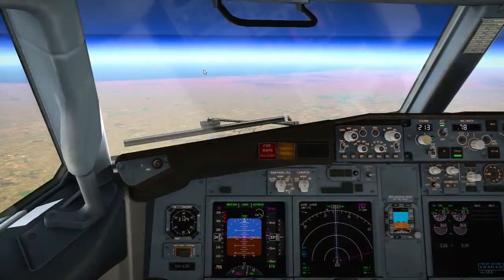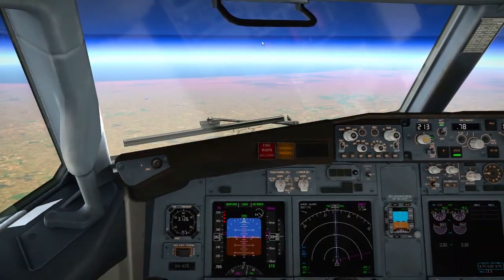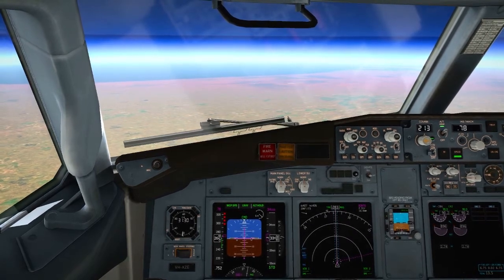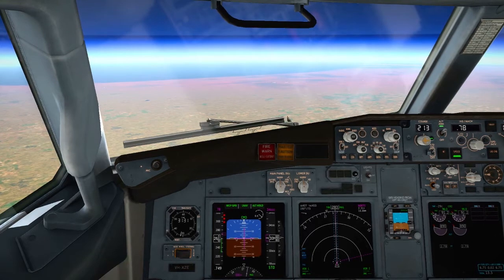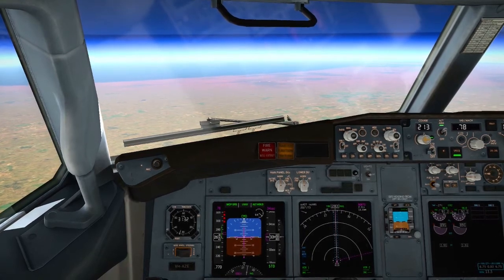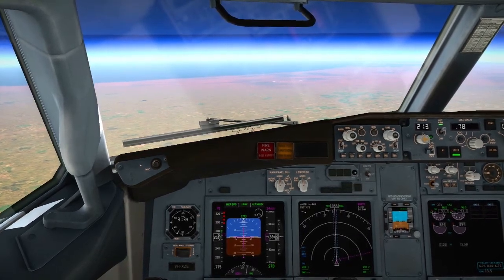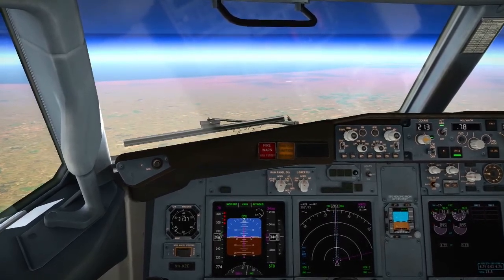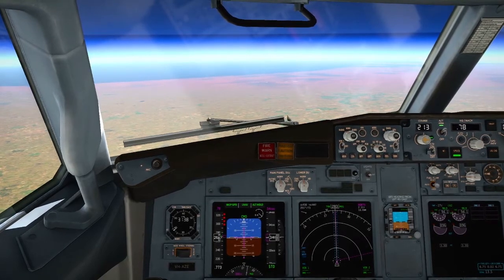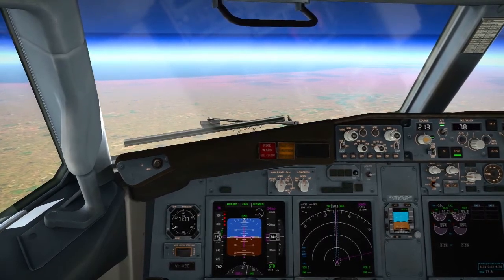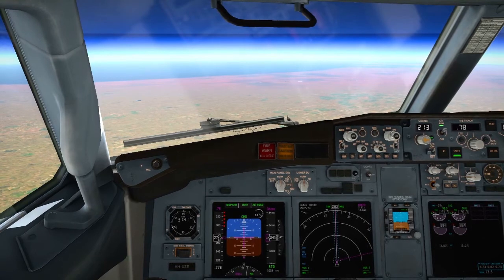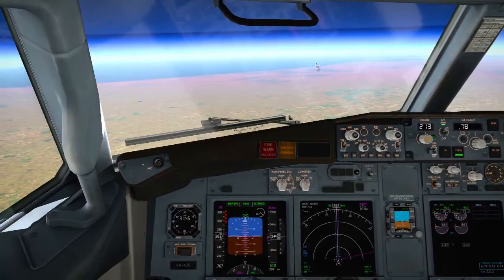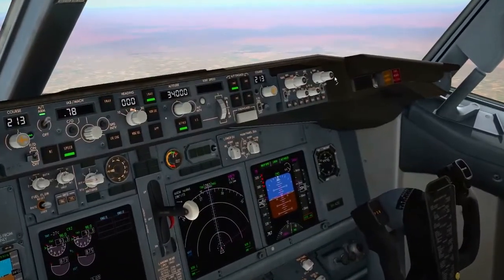Alright guys, we are nearly at our top of descent, and I guess we can get ready for our arrival in Adelaide. So let me check the ATIS information. Winds are 340 at 13. QNH is 1004, so I can set QNH 1004 now. Wrong way. I go 1004. It's been set, and there's pretty much nothing else that I need to know from there.